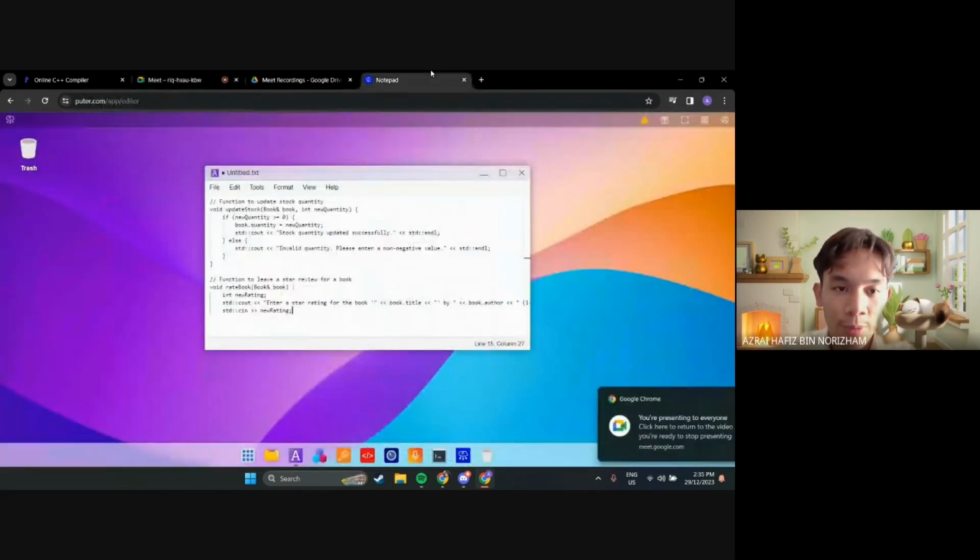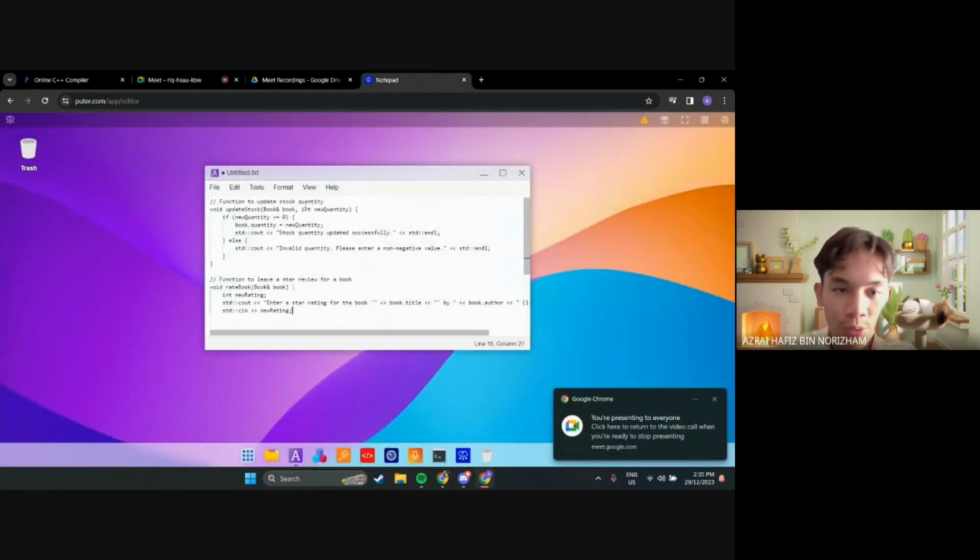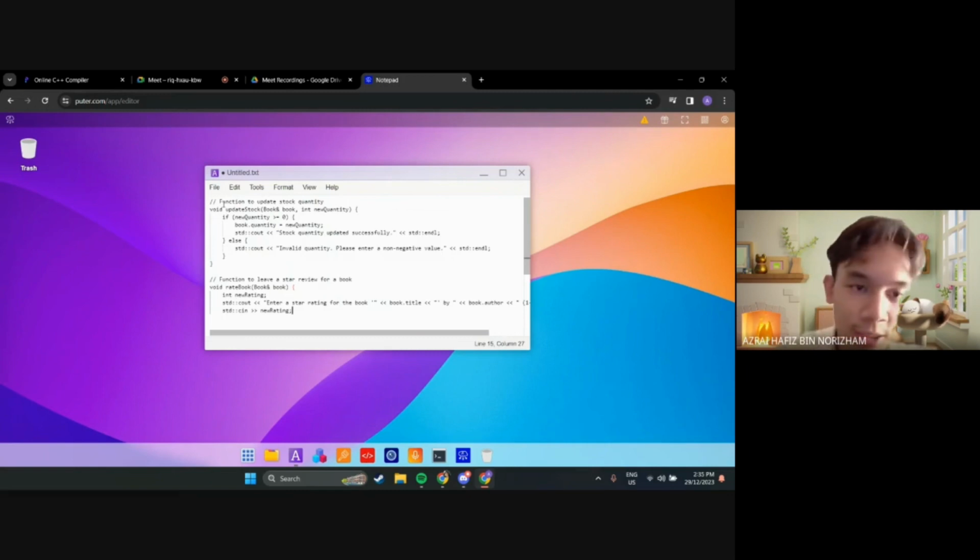I have been given two codings that I need to explain for this presentation, so let me bring you to my notepad. I have two functions to explain. One of the functions is to update stock quantity. As you can see, we are using void updateStock(Book& book, int newQuantity). We are using a function named updateStock to update the stock quantity of a book, with the reference book and new quantity as parameters.